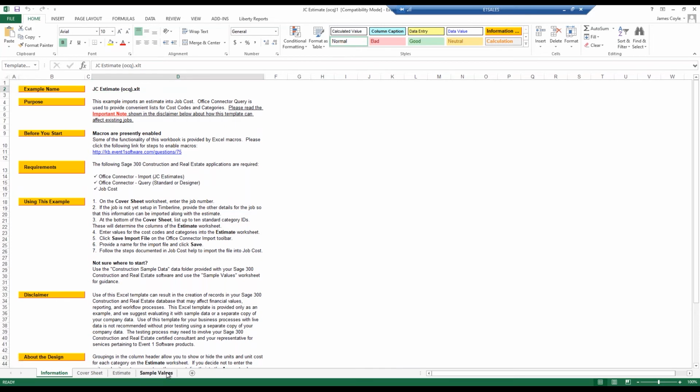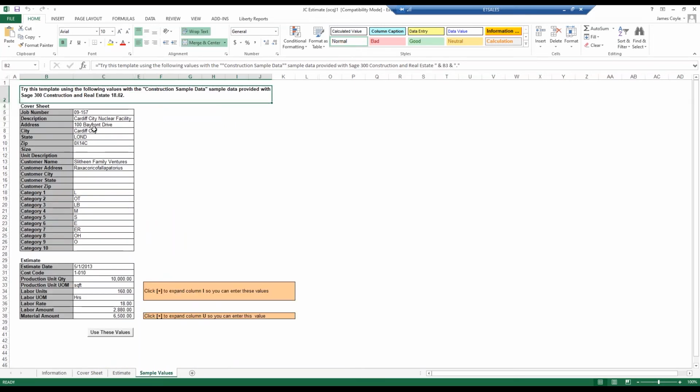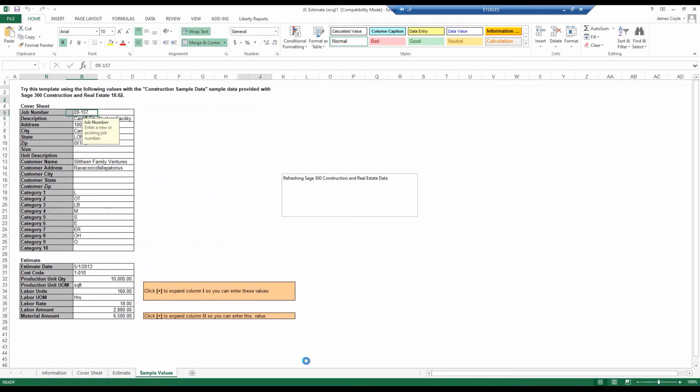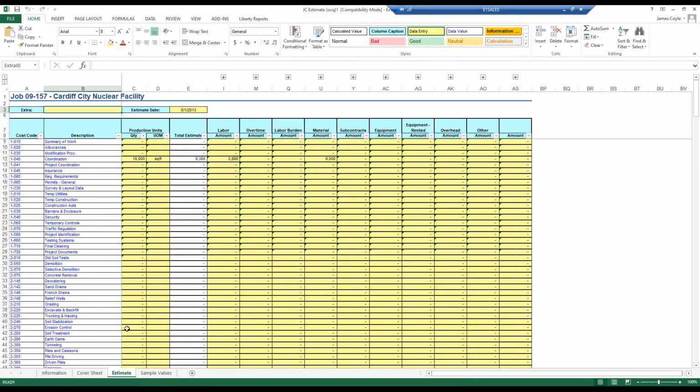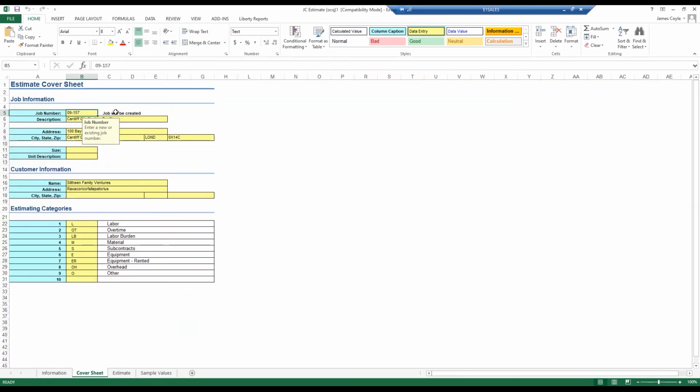But for time's sake, I'm just going to come here, and I have sample data, construction sample data, so I'm just going to utilize that. And so in this case, because this template utilizes both query and import, it says, you've put a job in here, and I know that job is not in Sage. And so I have a formula here that looks to see if it's in Sage, and if it's not in Sage, it says it'll be created through the import process. And if the job already existed, it would say it already existed.